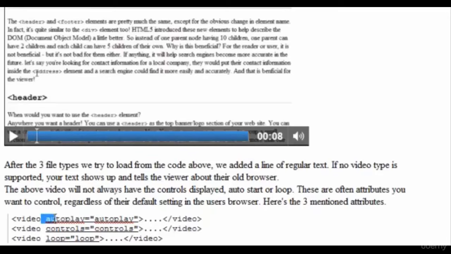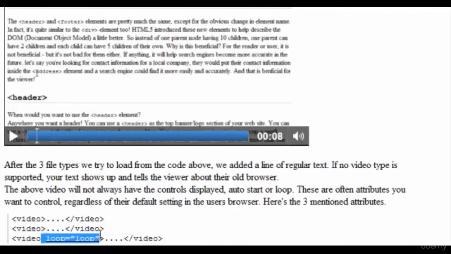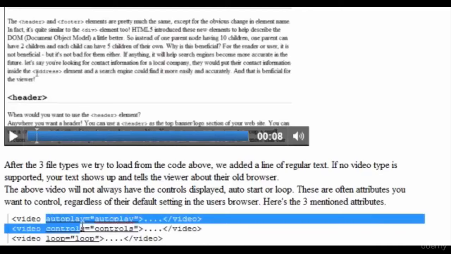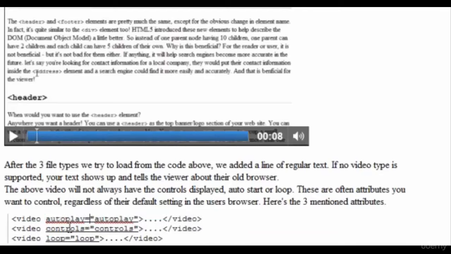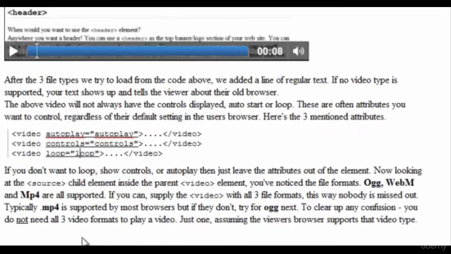Now if you don't want any of these, you just get rid of them. You don't put the attributes in there at all. So now I just have three videos that won't loop, they won't show the controls, and they won't autoplay. But again, if I put the attributes in there, then they will autoplay, or show controls, or loop over. We can also put all three of these together. You can leave one out, you can mix and match whichever way you like. So you can have a video that autoplays, that shows controls, and loops continuously.